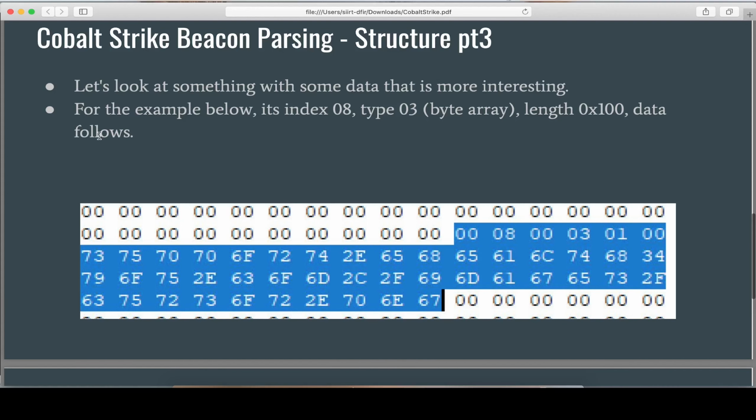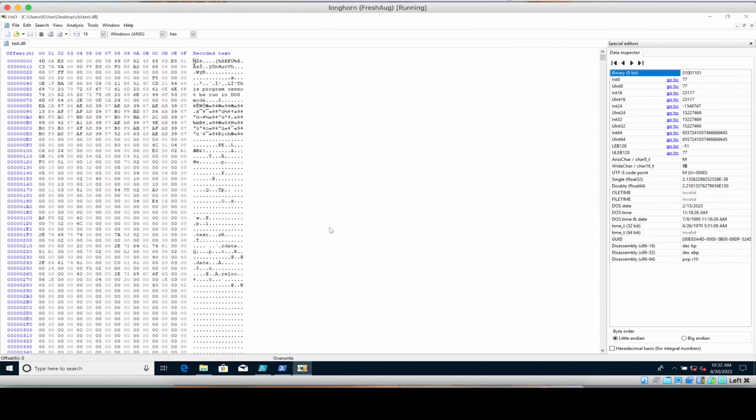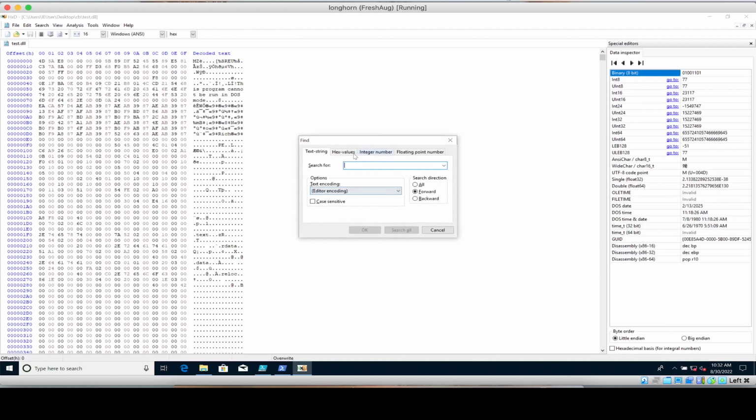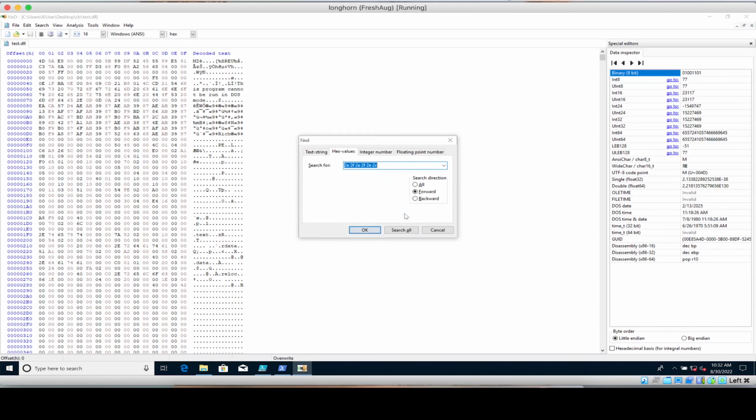Okay, these are nice on the slides, but let's actually take a look at a real one and see if we can go ahead and parse this out. So we have a DLL here, and we don't really know what we have. So let's pull it over to a hex editor and take a quick look. Let's search for those known values that we just talked about. So let's search for the 2E2F. No hits for that. So it's not a V4 beacon.